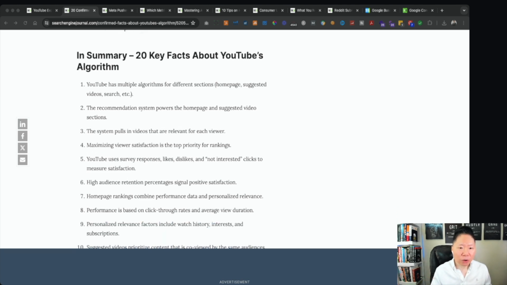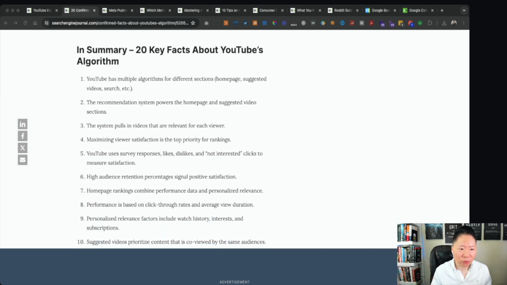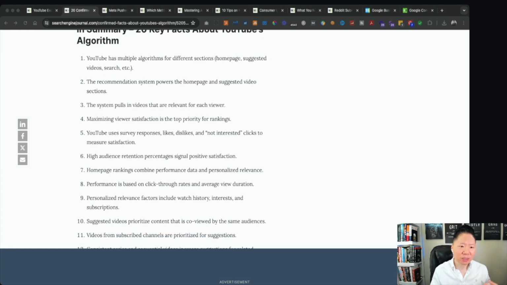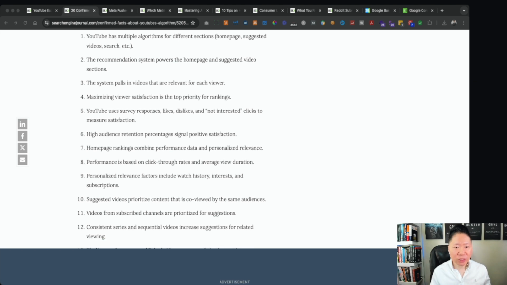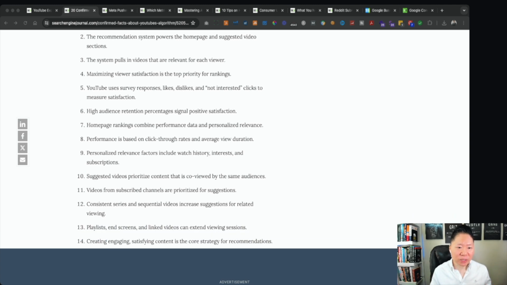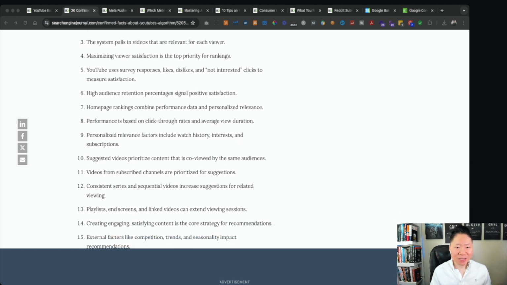So in summary, here are the 20 key facts about the YouTube algorithm. Number one, YouTube has multiple algorithms for different sections: the homepage, suggested videos, search, etc. Number two, the recommendation system powers the homepage and suggested video sections. Number three, the system pulls in videos that are relevant for each viewer. Number four, maximizing viewer satisfaction is the top priority for rankings.